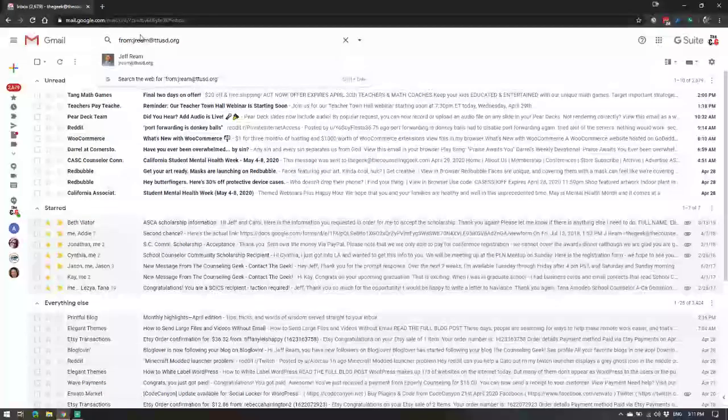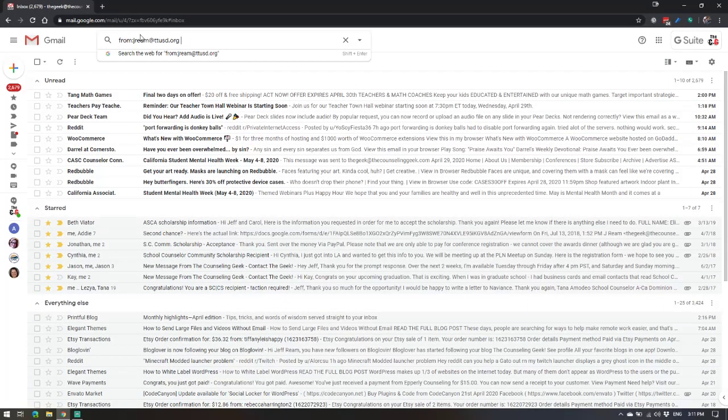And then what I did was I clicked the right arrow and it automatically filled it. Okay, so it's a time-saving technique there too. And you can add another. You can say has attachment. Okay, so I can do multiple searches.